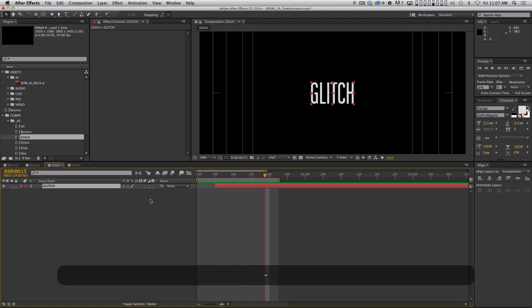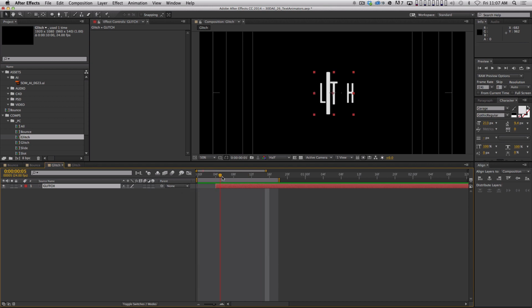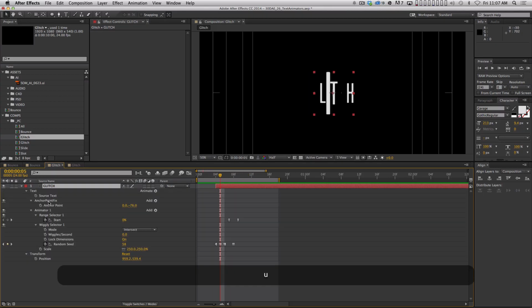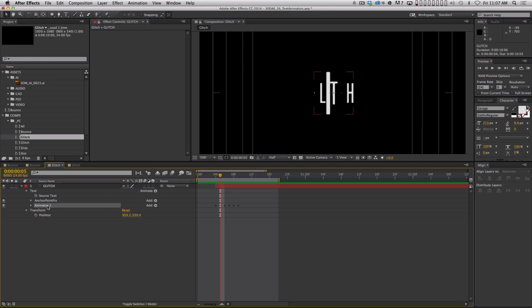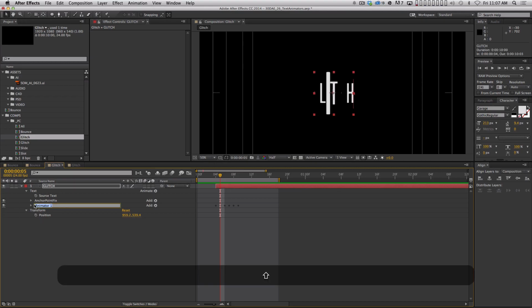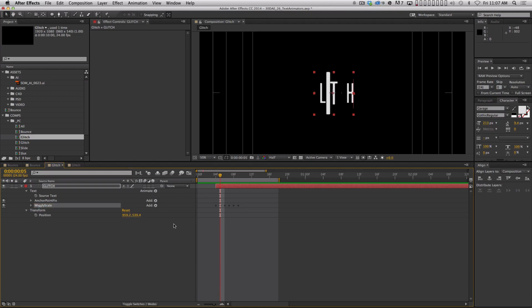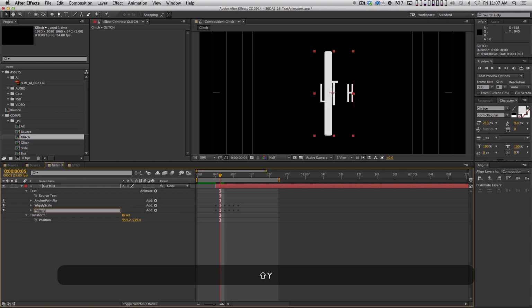Cool. So that's kind of neat, but I want a little bit more movement to this. I want a little bit more of an effect. So what I'm going to do is let me rename this. So this is the wiggly scale. And I want to do the same thing with the position of these letters too. So let me just duplicate wiggly scale for a minute. Let's say wiggly position.